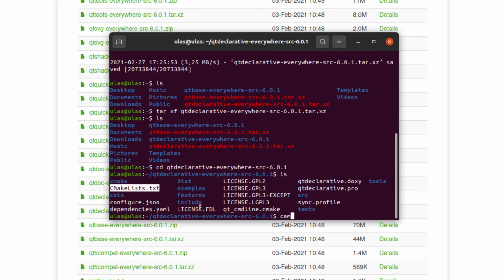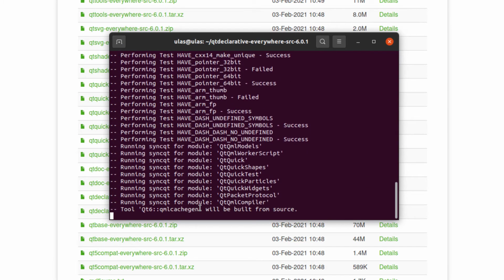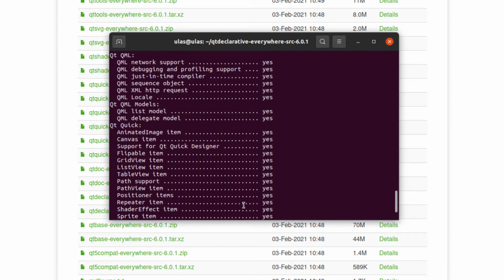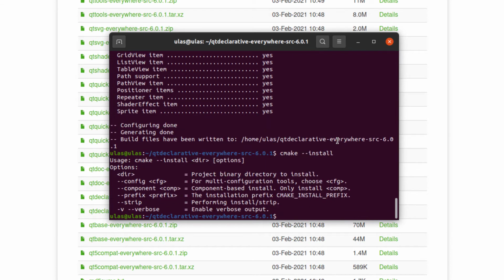Let's try CMake. I hope it will work. Yeah, configuring is done. That is the thing. Build files have been written to here. That is cool. Then simply you write to make CMake install. Okay.